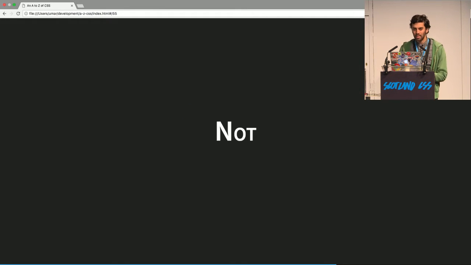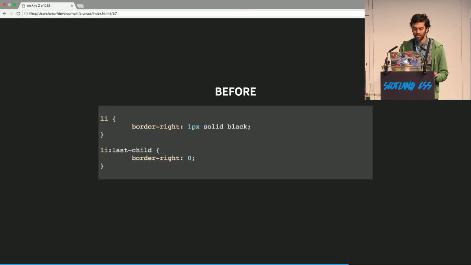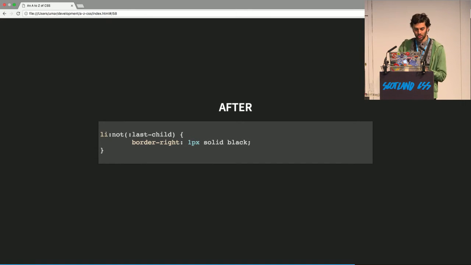The not, again, one of those functional pseudo-classes. I think most of us know this already. You specify a selector that you want to negate, and one of the interesting use cases is where you have maybe a navigation menu, and between each navigation item, you want a border right to act as a separator, but then you have to sort of cancel it out on the last child. And I always used to do this. And someone on Twitter actually posted a better way to use last child to negate it. So you can say, for every li which is not the last child, apply that border right. So it's a much more elegant way of doing that.